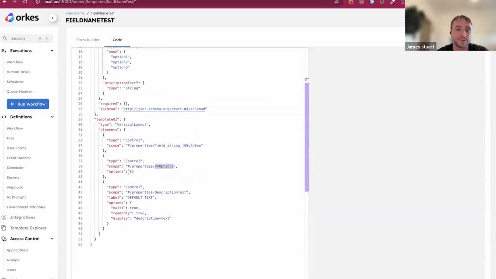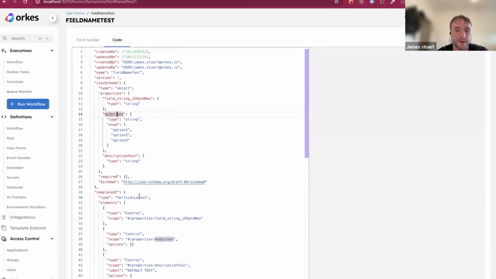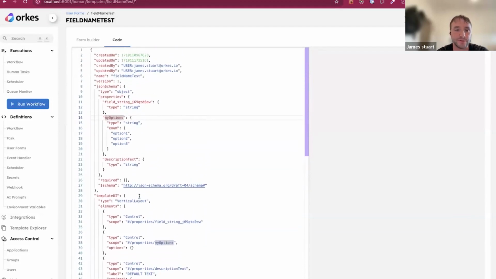The template UI is what we use to render the specific component. This is powered by JSON Forms, which is an open source library, which allows you to render JSON schemas and template UIs, right? So that's the form builder.